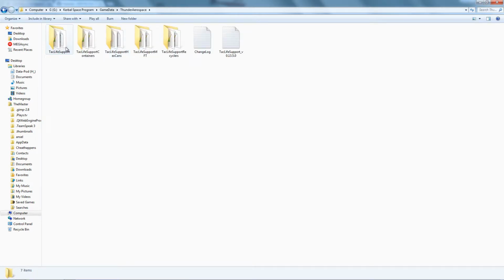So we have TACLS, we have the containers, which are parts, we have the hex cans, modular fuel tanks, which is a completely separate mod which I won't be touching on. You may want to use that. Modular fuel tanks lets you empty resources out and put different resources in rather than just fuel. And satellite support recyclers. That's the recyclers. And that's in order.